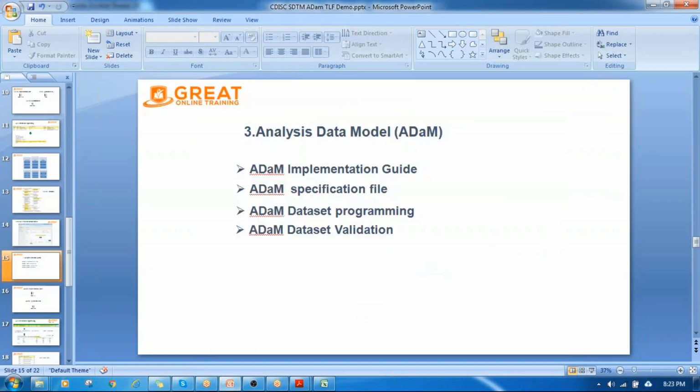And once we are done with all our SDTM datasets and have validated them, we can move to our ADaM dataset creation, using the SDTM datasets as the source.